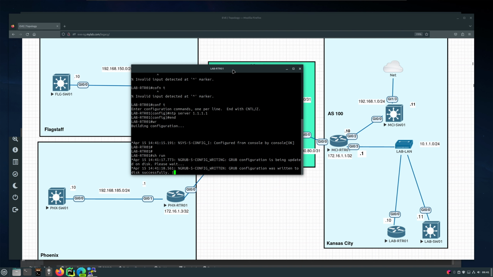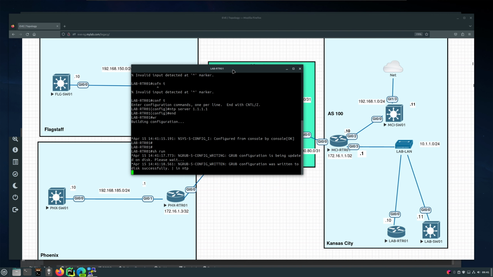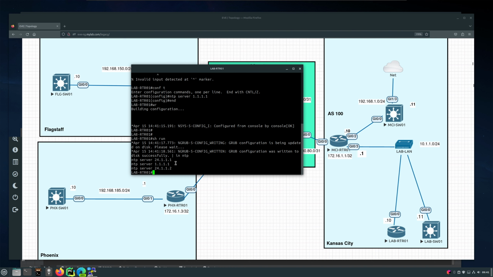Let's just make sure that 1.1.1.1 is there. Okay, so 1.1.1.1 is right here. What I want as part of this is to make sure that the only NTP servers listed are 24.1.1.1 and 24.1.1.2. Let's say another engineer, for whatever reason, went in here and added NTP server 1.1.1.1, and that makes the config out of compliance at that point, right?